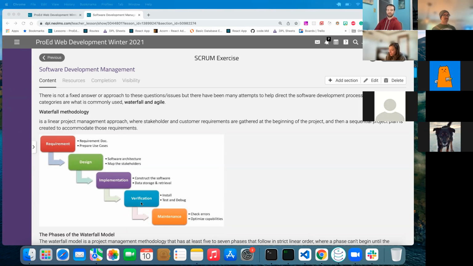Then the next step is verification. You install it, test it and debug it, hit it with a hammer, that kind of thing. And then you have your last phase, just maintenance, because you got all of the requirements up front. So now you're just maintaining it.